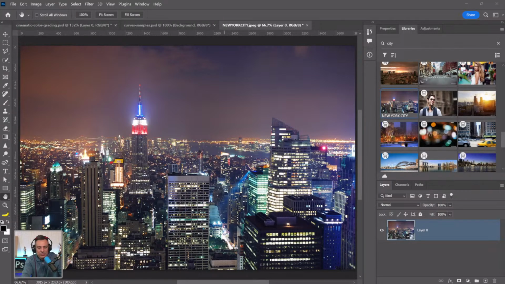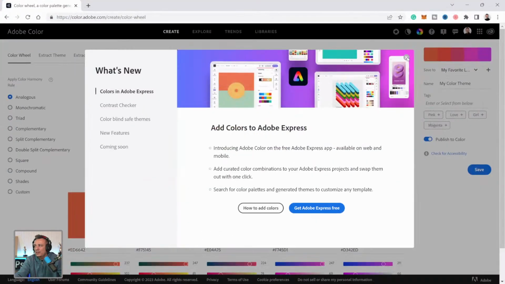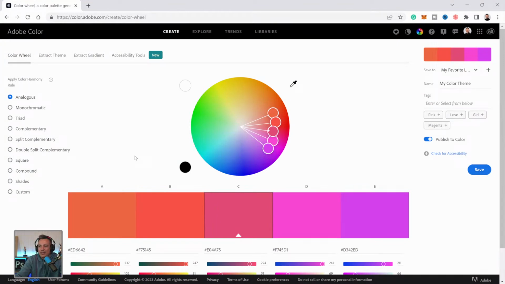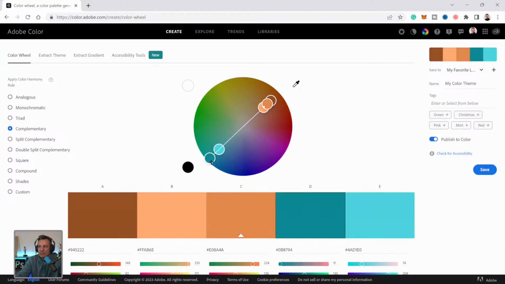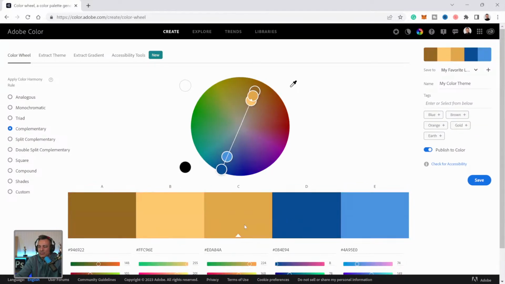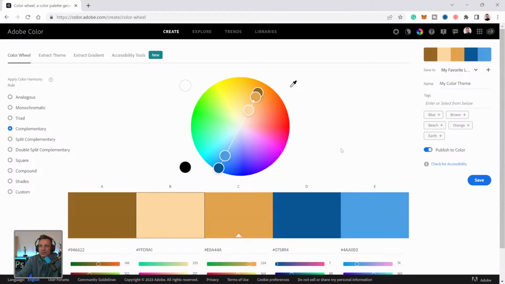So I guess I should mention this resource. If you go into color.adobe.com, you will see the color wheel. And then you can select the different color harmonies. For example, complementary, which is what we were just looking at. Remember, teals, blues, oranges, skin tones. Yep, that's all here. So you can come in here and use the color wheel to come up with ideas.